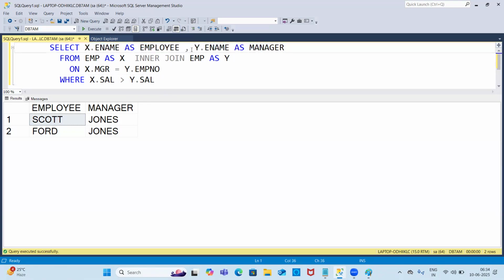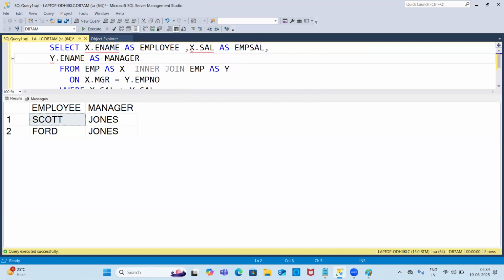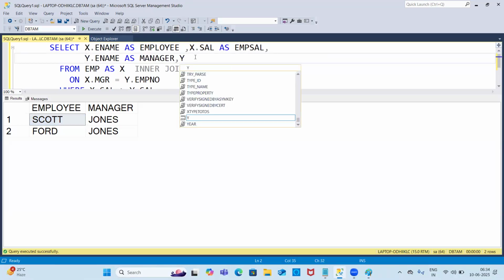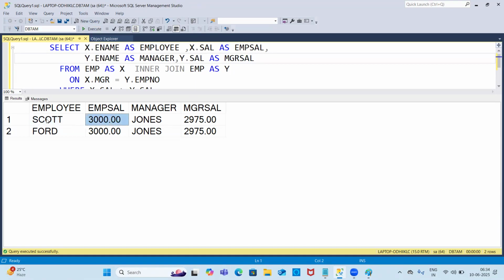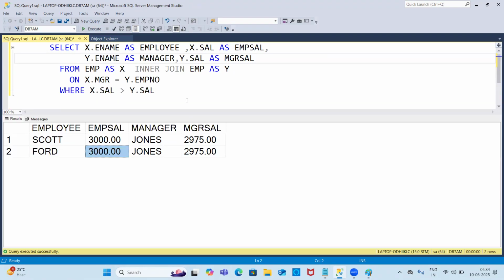So what do you want to select? Employee salary: X dot salary as employee salary. Next one, Y dot e-name, comma, Y dot salary as manager salary. Now let's run this query. Scott's salary is 3,000. And who is the manager for Scott? Jones. Jones's salary is 2,975. So the employee is earning more than his manager. That's all.